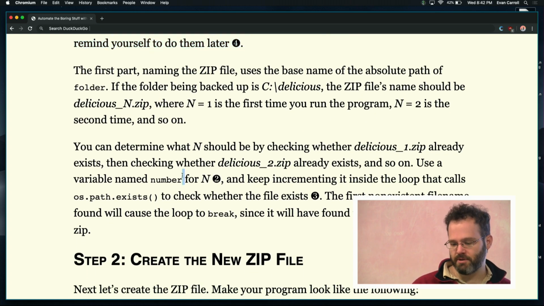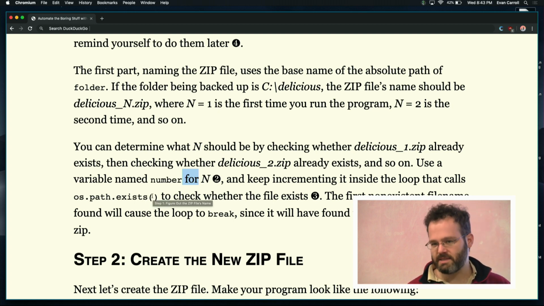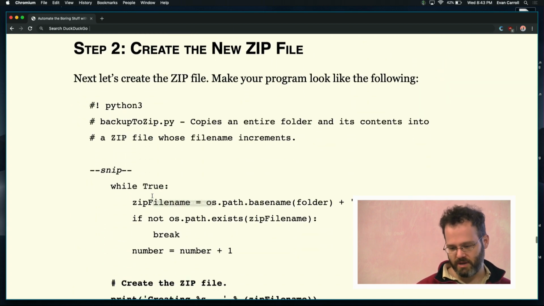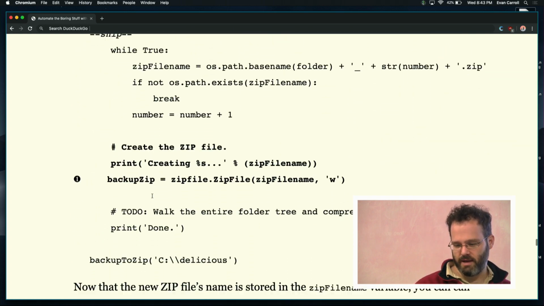Use a variable named number for n. This is where we're trying to figure out what that new zip file is going to be. And keep incrementing it inside the loop that calls os.path.exists to check to see whether or not the file exists. Keep doing it until the file doesn't exist. Then you have your zip file that you want to save. Okay, and here we go.